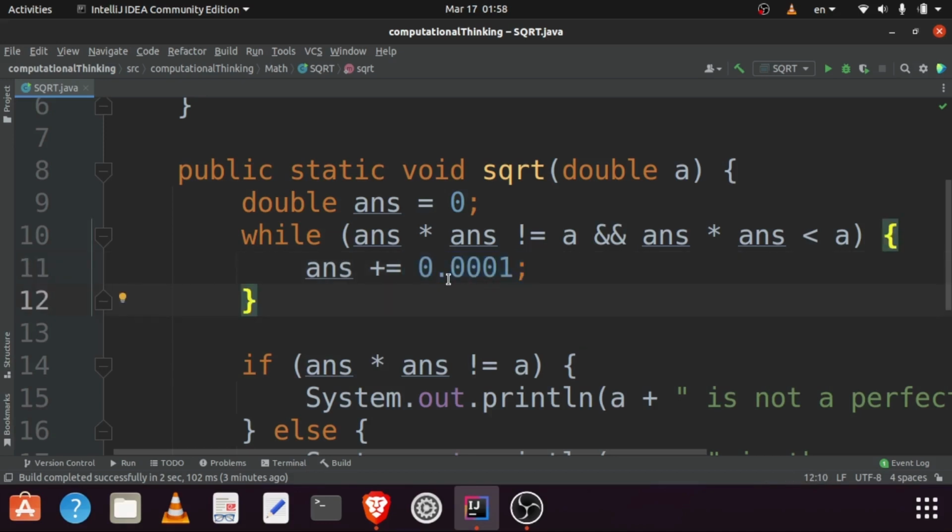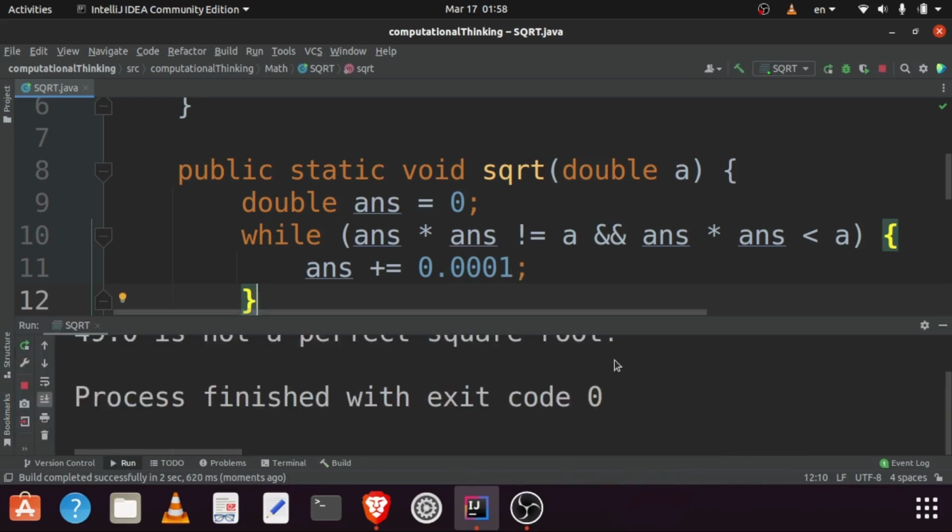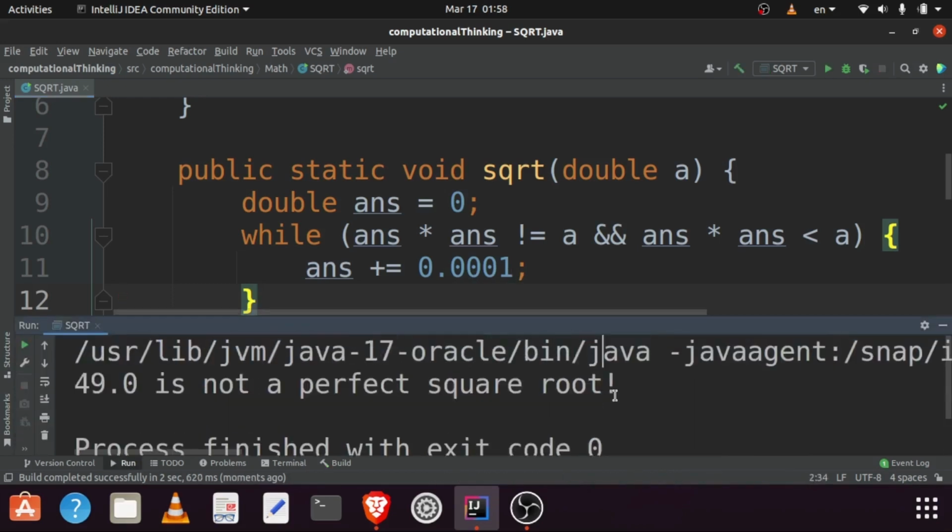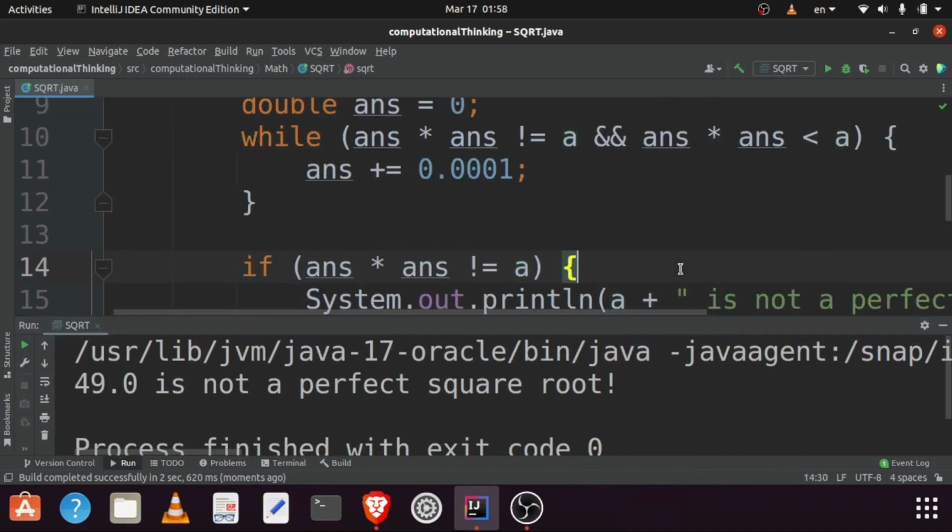So our increment is going to be 0.001, right? So if we run this, let me save it and run it. We're going to get 49 is not a perfect square root. Yeah, and 49 was in fact a perfect square root. So why this? Let me show you this.